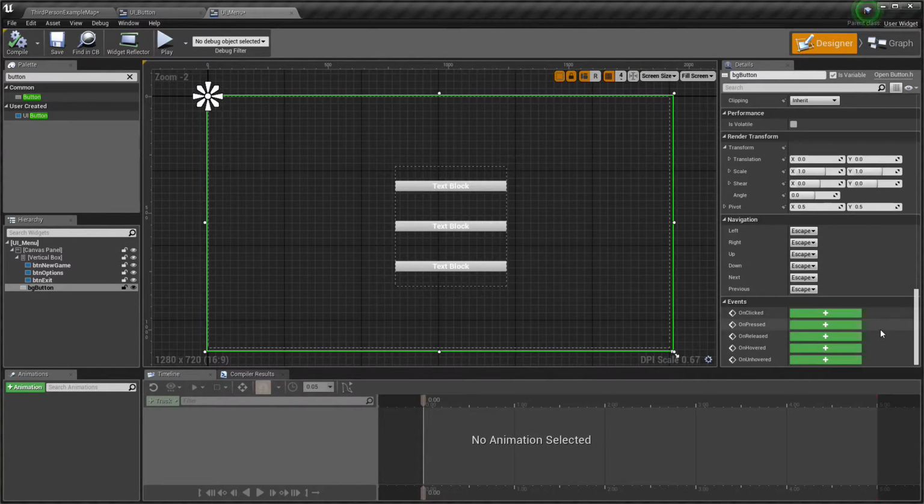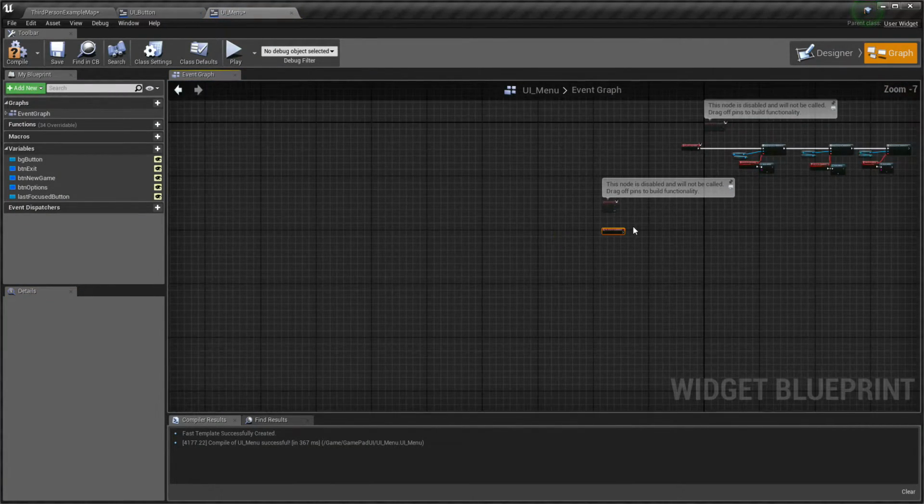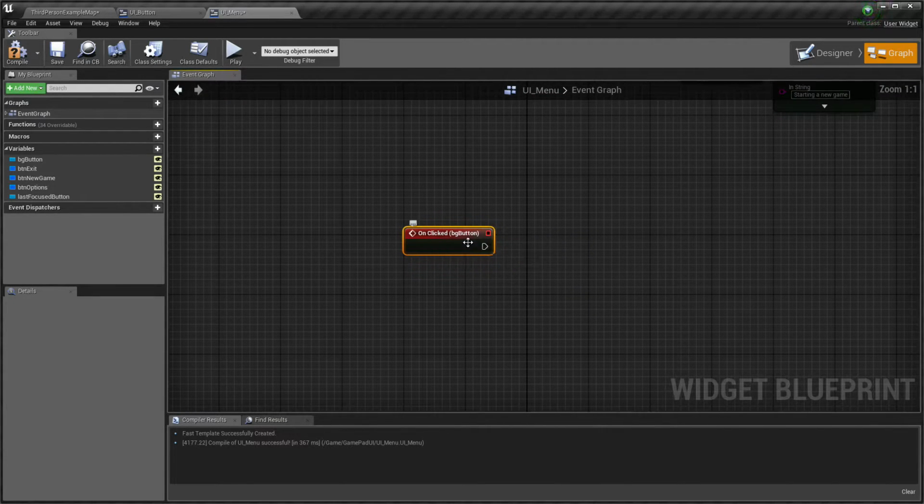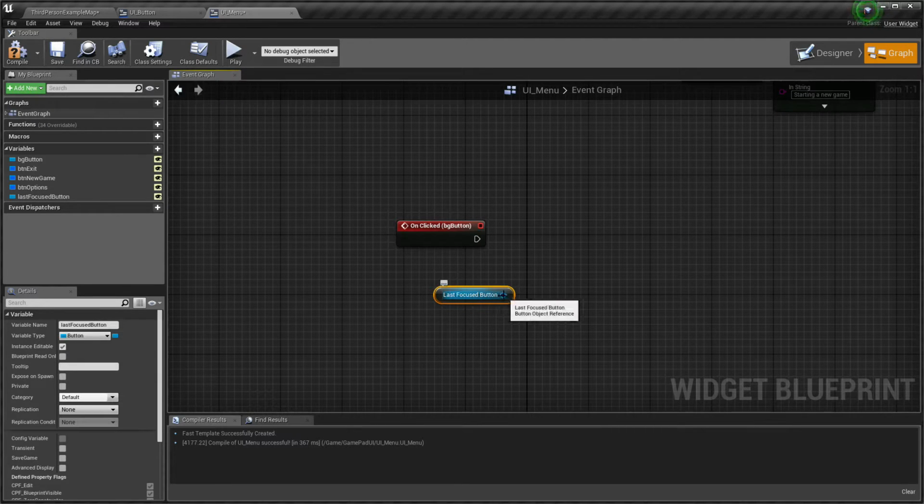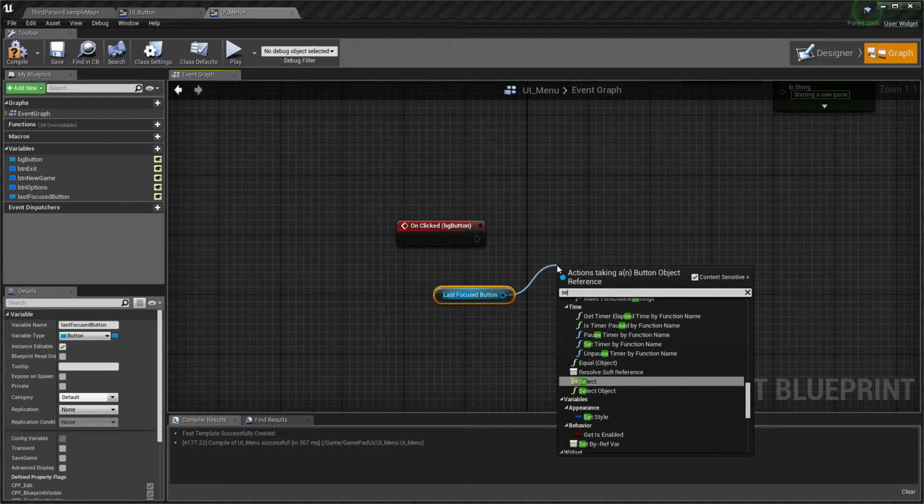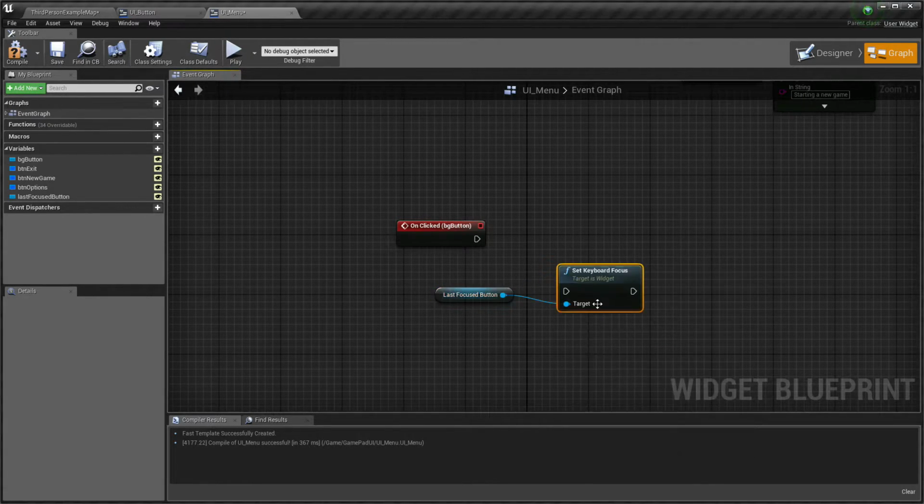Now let's create the onClicked event. So whenever this button is clicked, I want to get the last focused button and give it the keyboard focus again. Set keyboard focus.